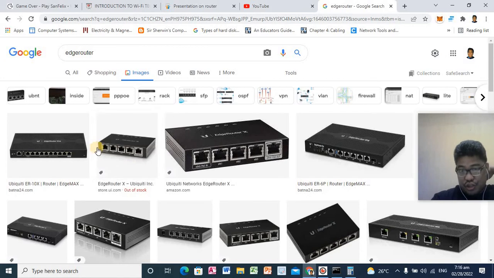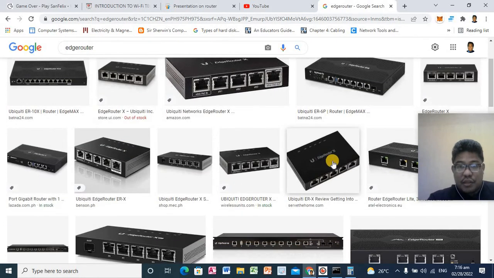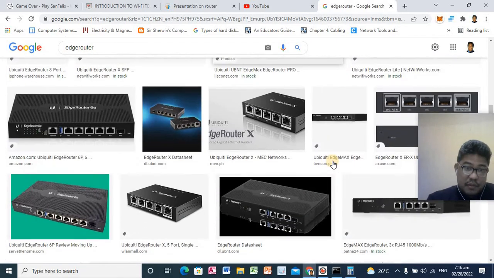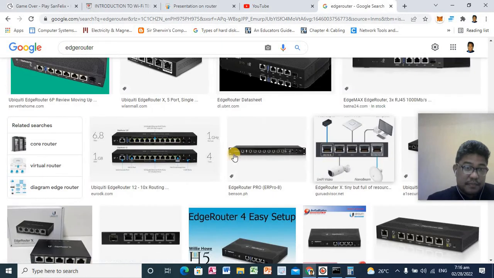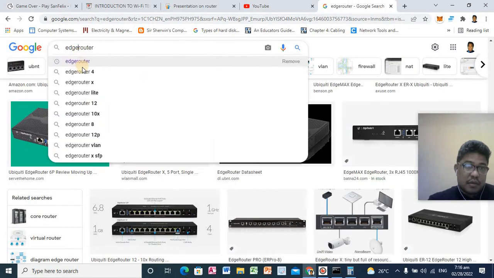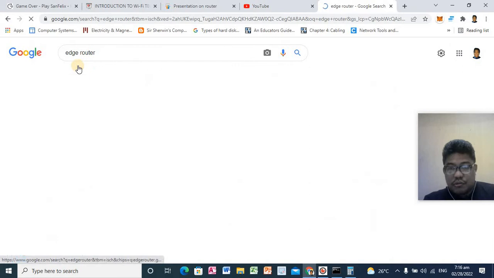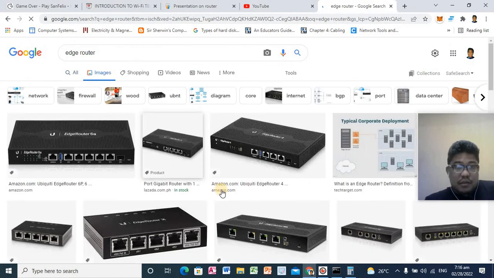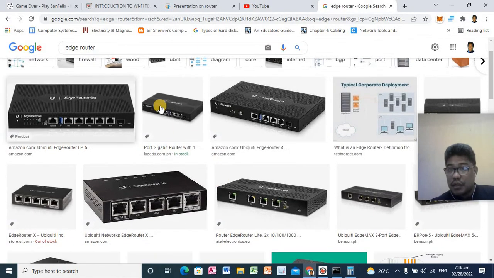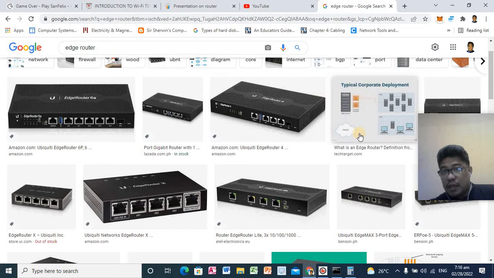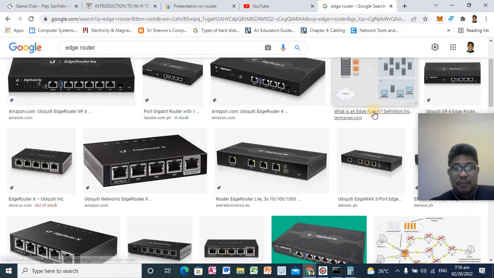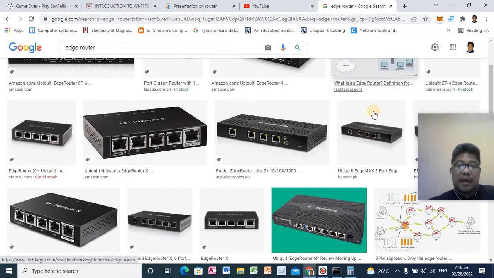Para siyang switch. O baka brand yung edge router. Mukhang brand ito. Okay, switch ito eh. Edge router. So may kapangalan siya, no? Pero ito yung mas tama dyan. Edge router, pang corporate deployment. Yung kanina for company, ito na pang corporate or pang ISP nga.